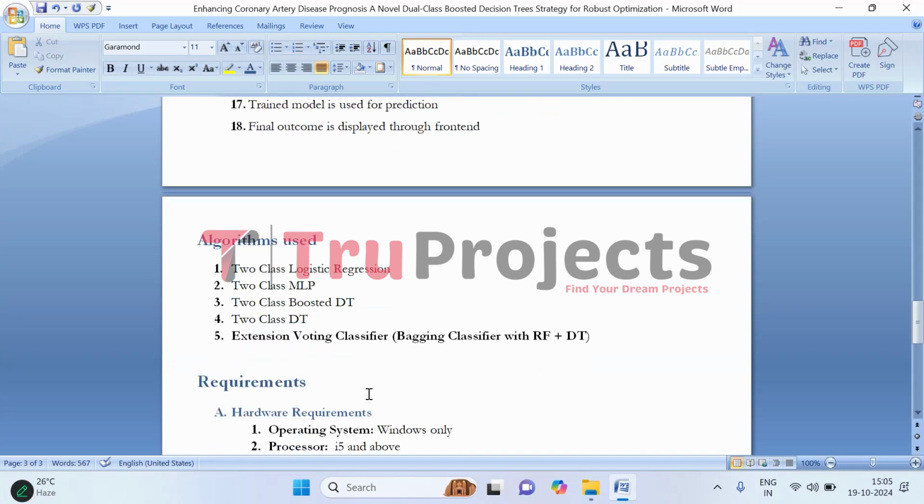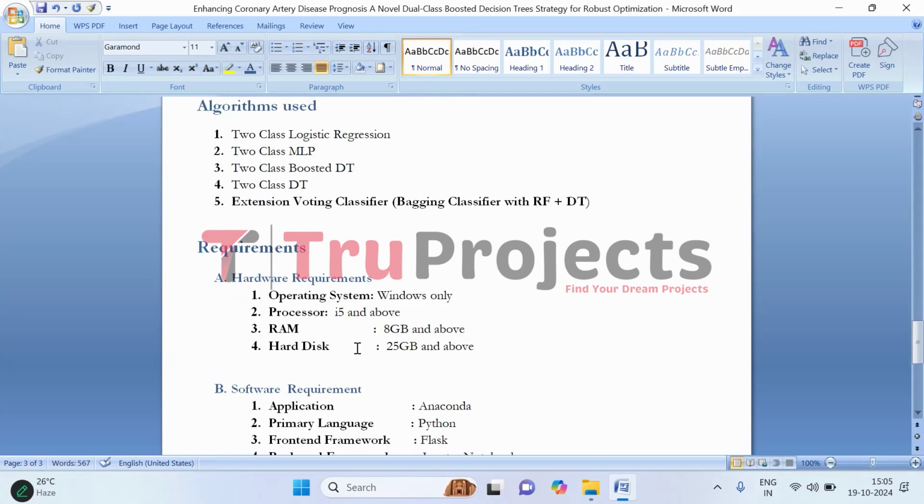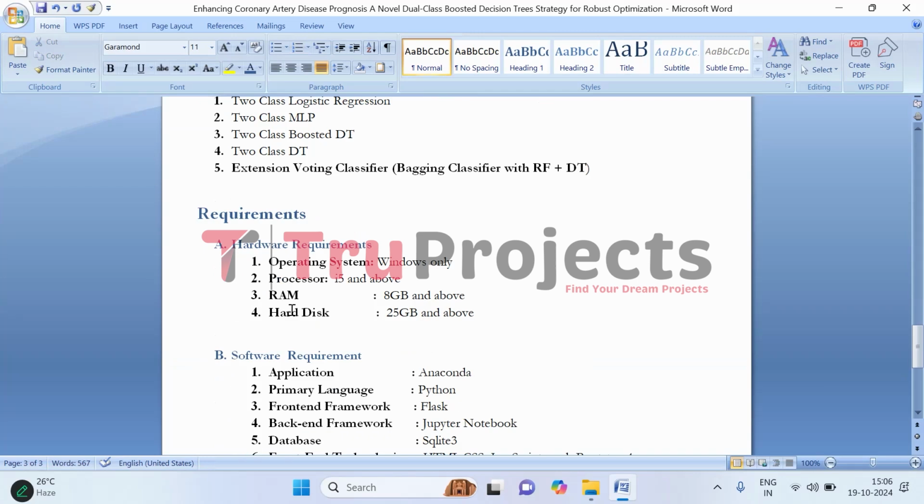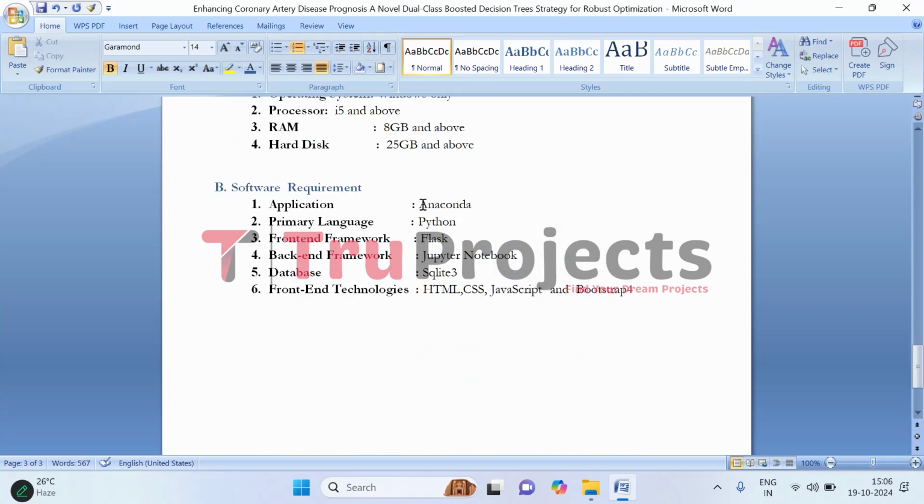Moving on, to implement this project, we have used some hardware and software requirements. Coming to hardware requirements, which are needed: operating system of Windows, processor of i5 and above, RAM of 8 GB and above, and hard disk of 25 GB and above. Coming to software requirements, we need the application of Anaconda, primary language of Python, front-end framework of Flask, backend framework of Jupyter Notebook, database of SQLite 3. Front-end technologies are HTML, CSS, JavaScript, and Bootstrap 4.